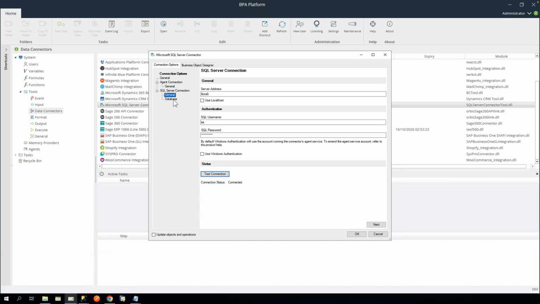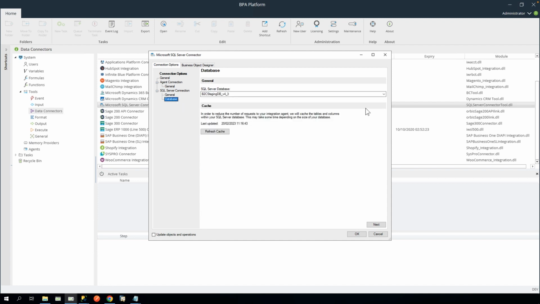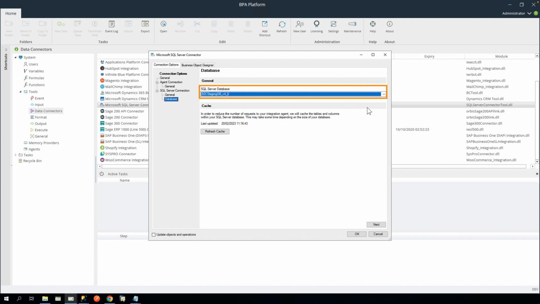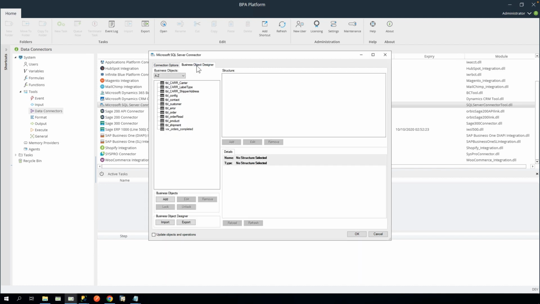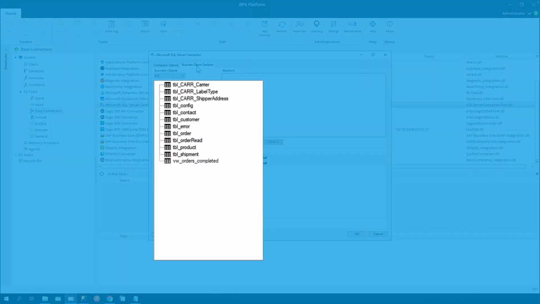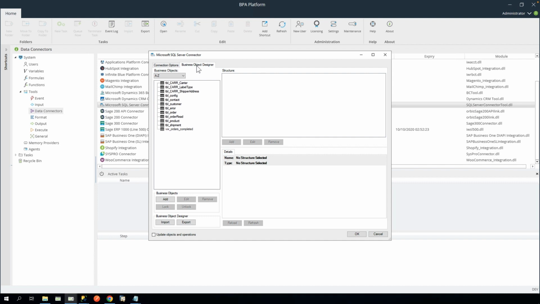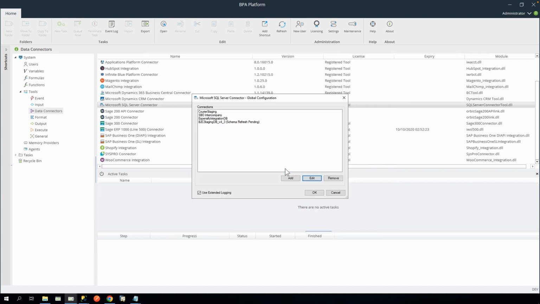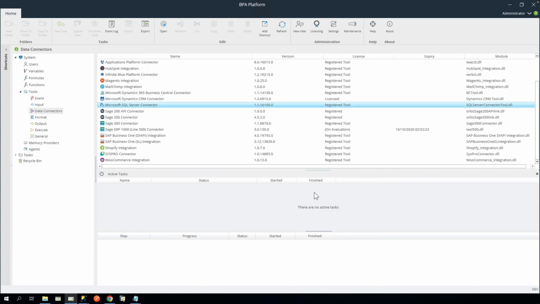Moving on to the Database node, ensure the correct database is selected. We are using B2C Staging DB v4_3, then click Refresh Cache. Once complete, let's just view the Business Object Designer tab to see the related objects. No further configuration is required on this tab, so we will click OK. In the pop-up, click Yes, then click OK to close.